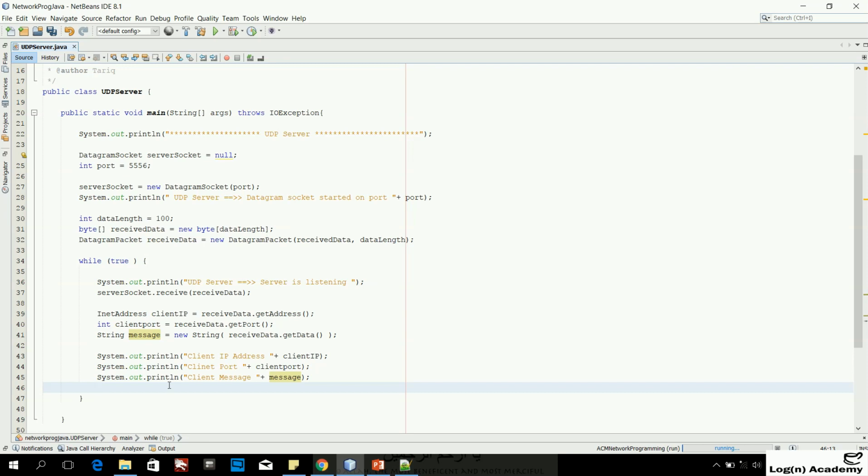Nothing very complicated. Now in the next lecture, we will implement the UDP client.